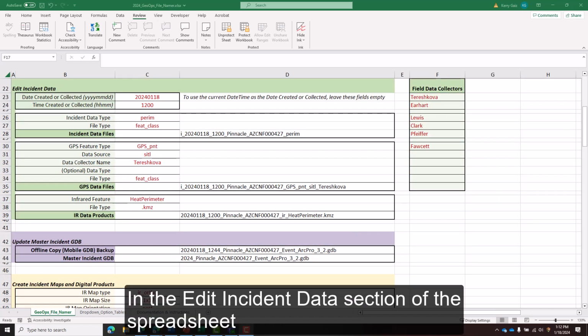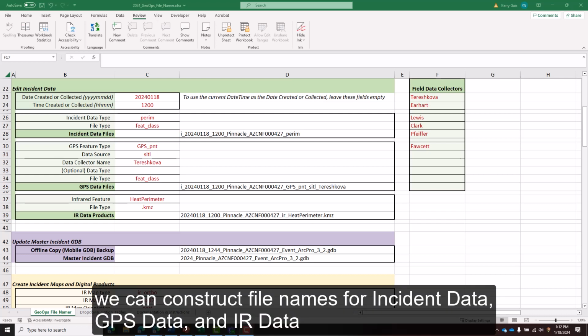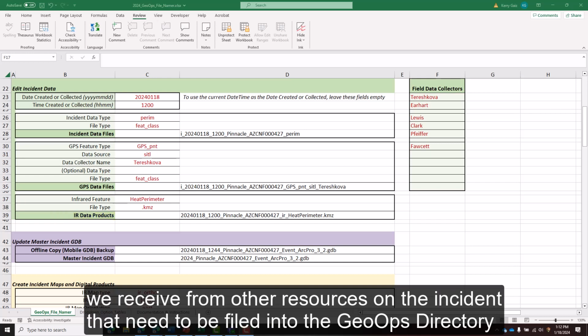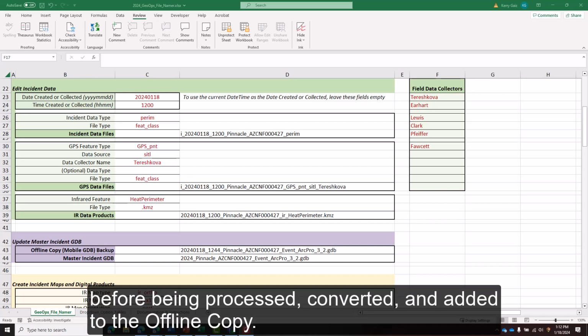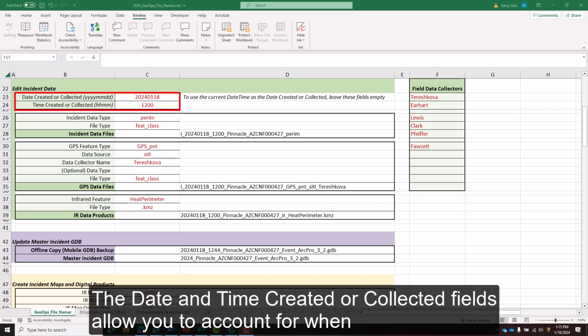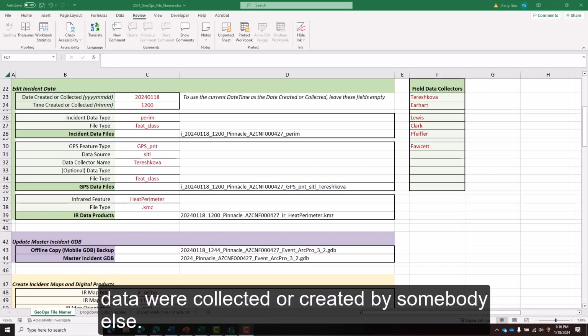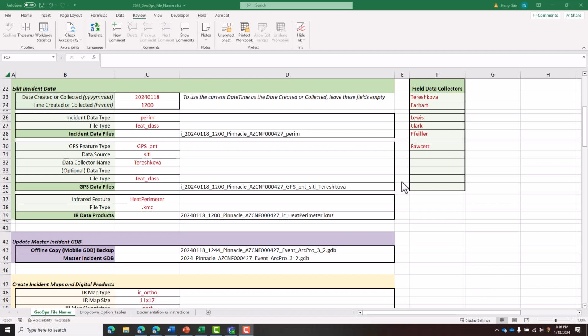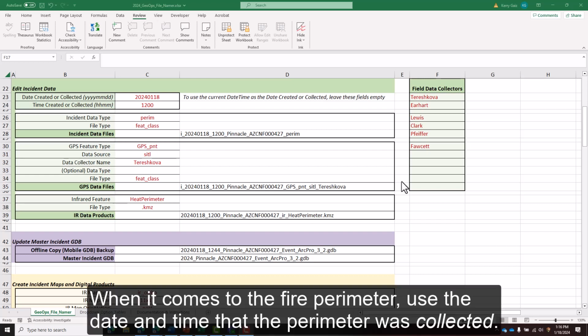In the Edit Incident Data section of the spreadsheet, we can construct file names for incident data, GPS data, and IR data we received from other resources on the incident that need to be filed into the GeoOps directory before being processed, converted, and added to the offline copy. The date and time created or collected fields allow you to account for when data were collected or created by somebody else. When it comes to the fire perimeter, use the date and time that the perimeter was collected.